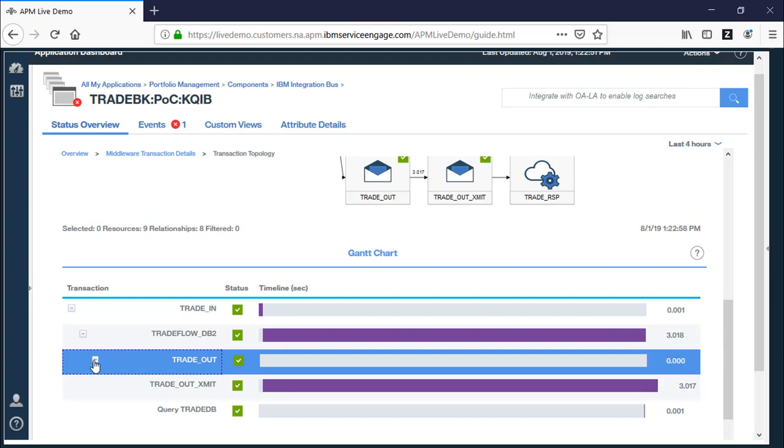In this scenario, we explore the transaction tracking information for IBM middleware products, the services they expose, and how to troubleshoot if any problems arise.